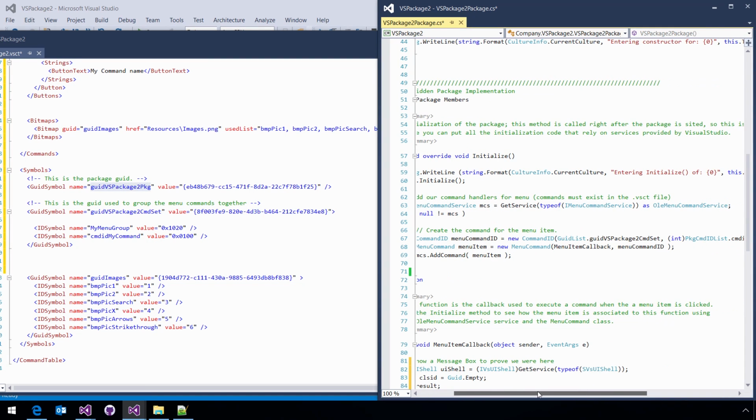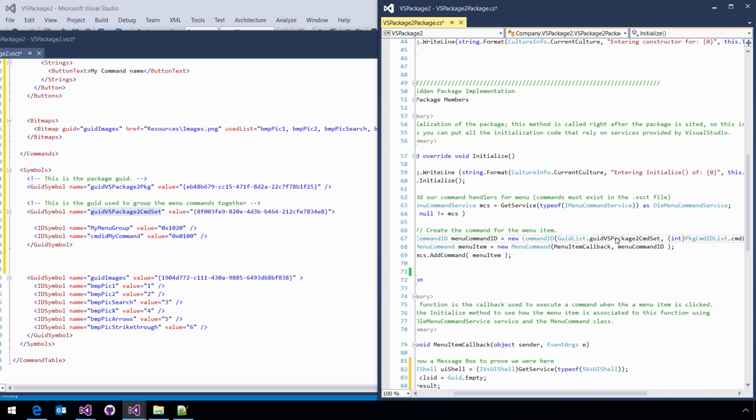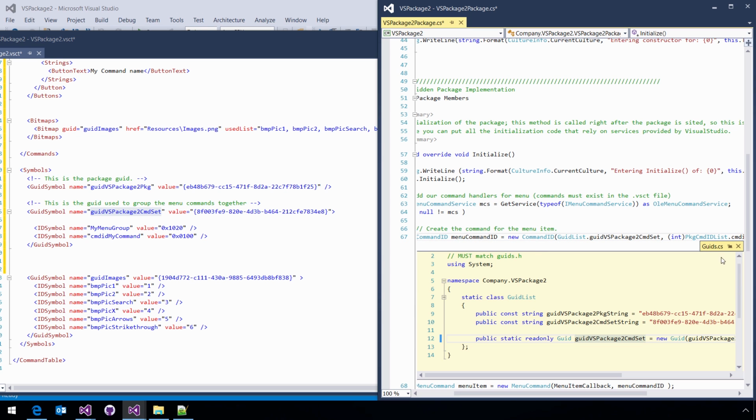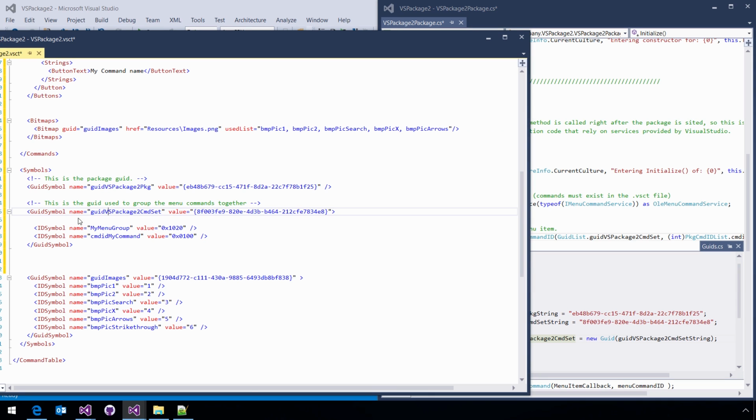So down here there is one called GUID VS package to CMD set. This CMD set is defined here, and of course it's defined here in code too. So if I'm going to show you here, there is one class called GUID.cs, and there I have that GUID, which is the same as here. So those have to match, otherwise you won't be able to wire up your commands with whatever you have in code. So that's the GUID you need to use, the symbol you have to use for the CMD set.